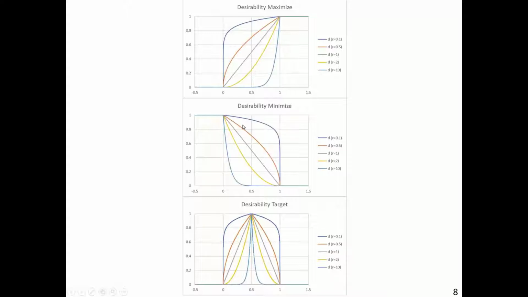And in the minimized case, it's basically the opposite, where if you have a weight of 10, you have this sharp drop. If you have a weight of 0.1, then you have this gentle drop, and a weight of 1, you have this nice linear decrease.